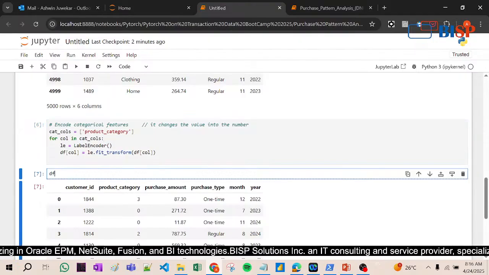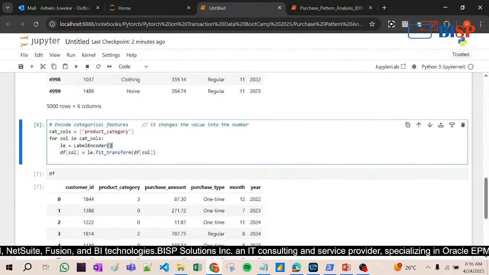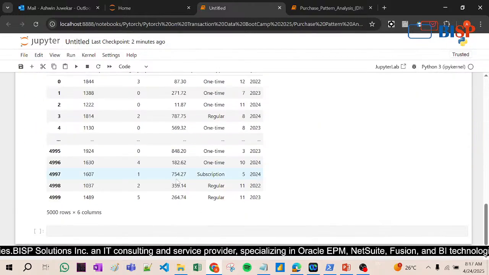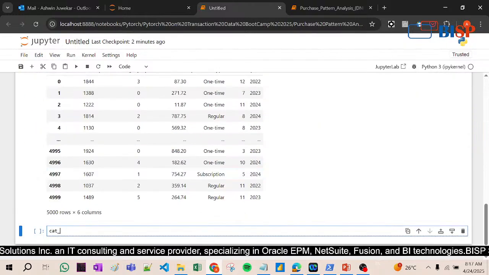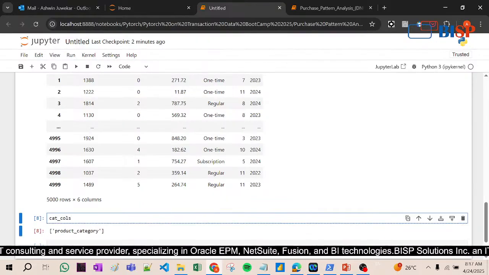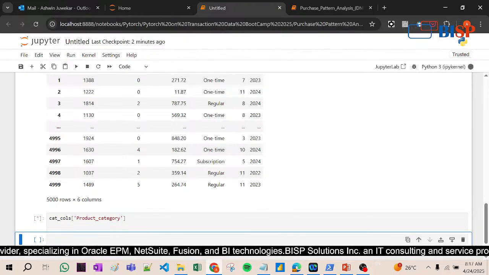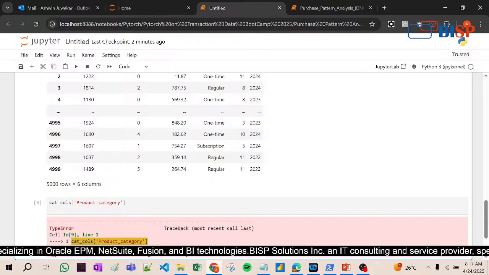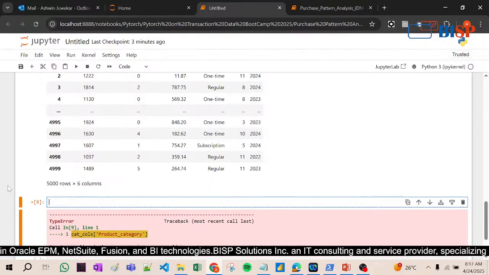and then suppose if I write here for col in category columns, what we say, label encoder, and then df[col] = le.fit_transform(df[col]). Now if I put here instead of this get columns, let's see, this is the product category, right? Get columns, okay, this is showing an error, okay, no problem.